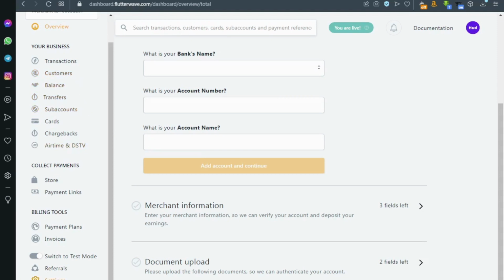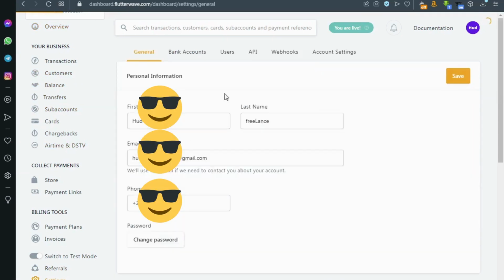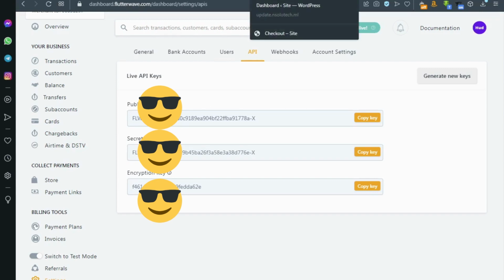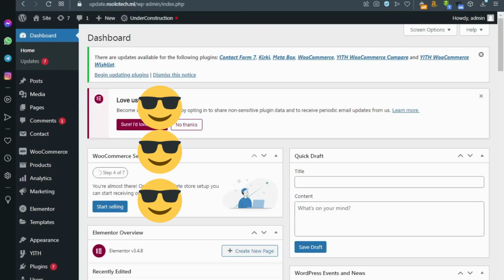You go to settings, click on it, go to API. After that, here are your API keys, and we have the public key and secret key. These are the keys you will need to integrate WooCommerce. All right, let's go back to our dashboard.